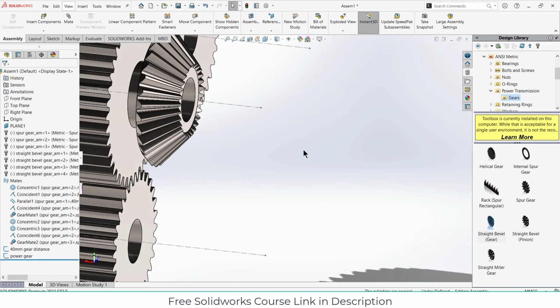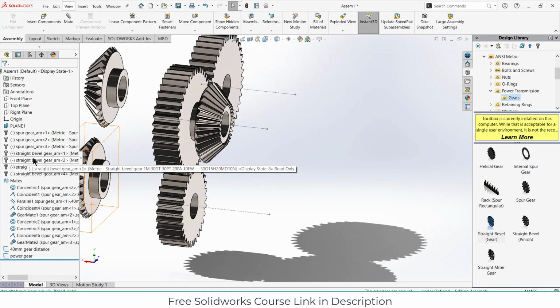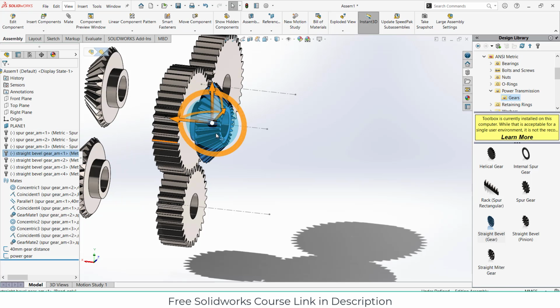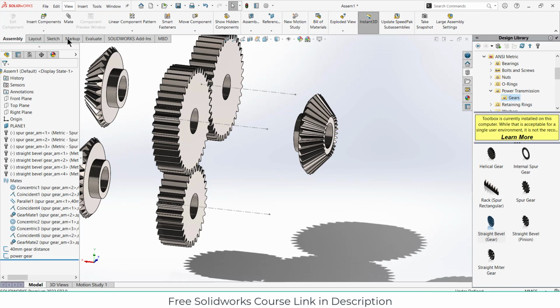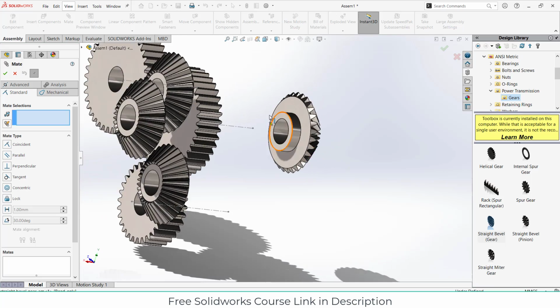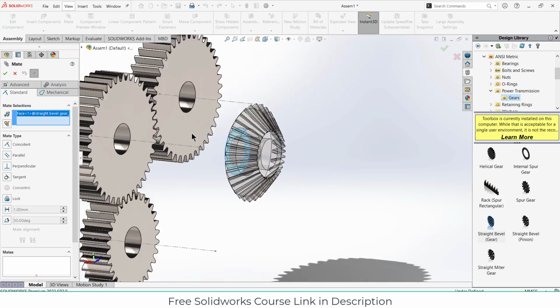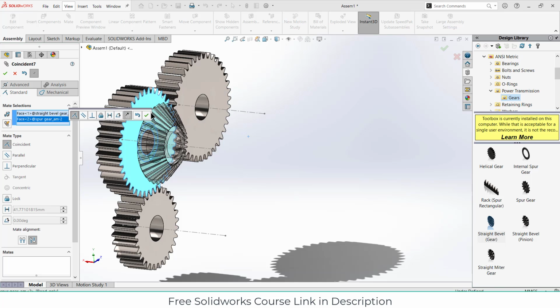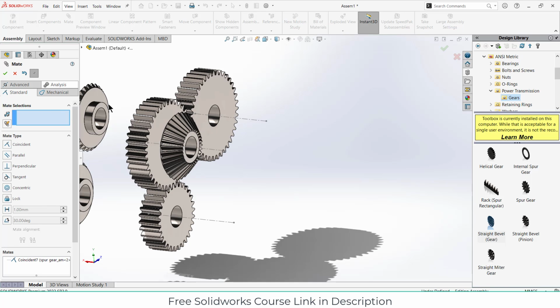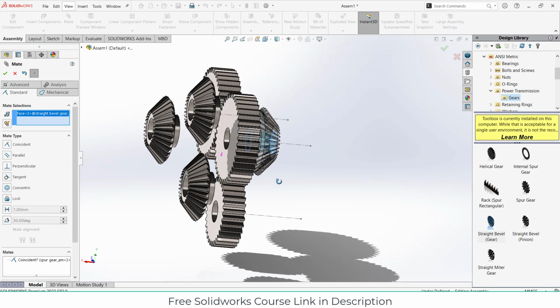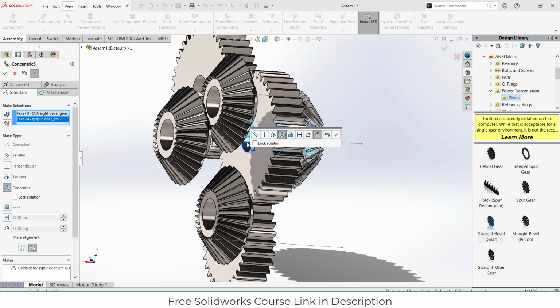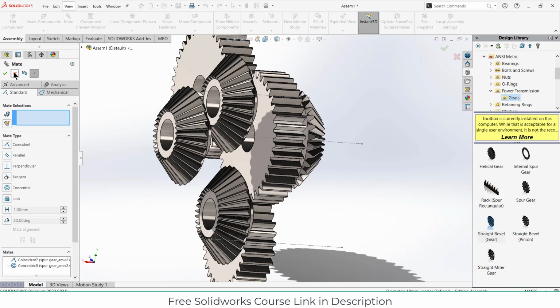Before I do that, let's do one more thing. Select, just move it aside. Go to the mates. I just want to make sure that the face is also completely attached with it. So click OK. Now, I'm going to do what I was telling. So select these two faces, make sure it's concentric, and click on lock rotation and click OK.